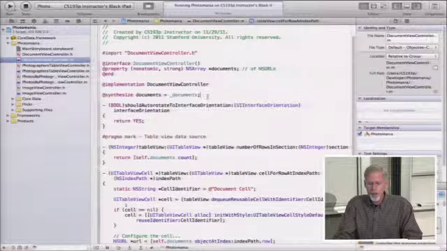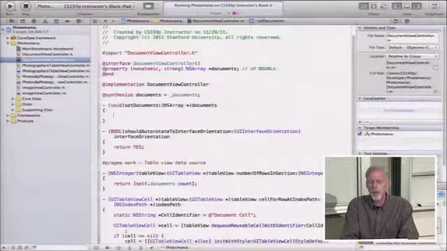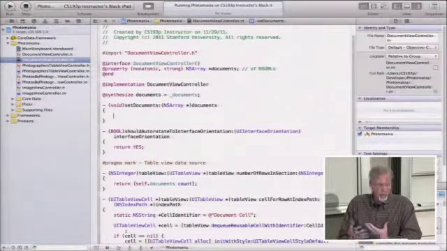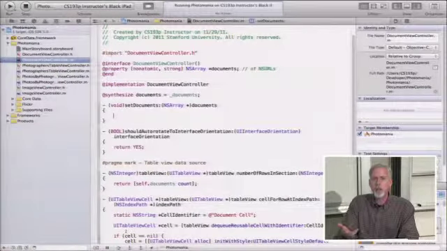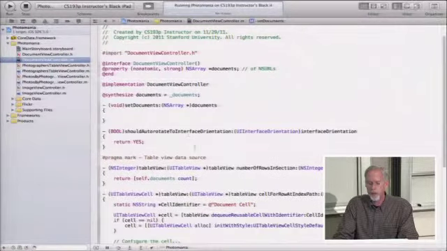And then the other thing I want to do is override the setter of my model to reload my table view. That's something that in general is a good idea. I also want to make sure that anytime the documents are set, I sort them. I always want my documents alphabetically sorted.